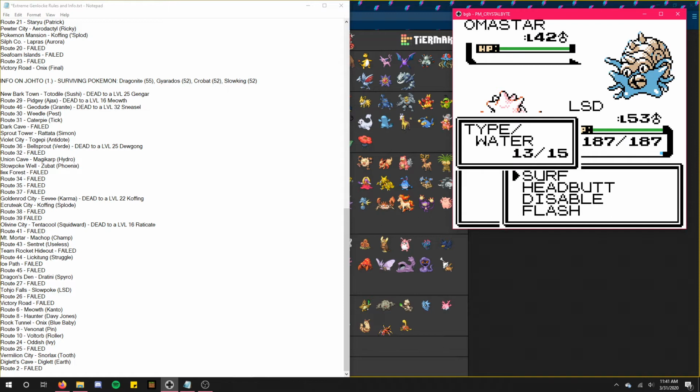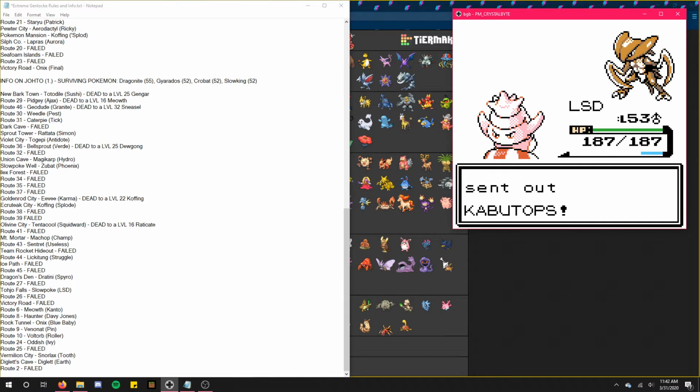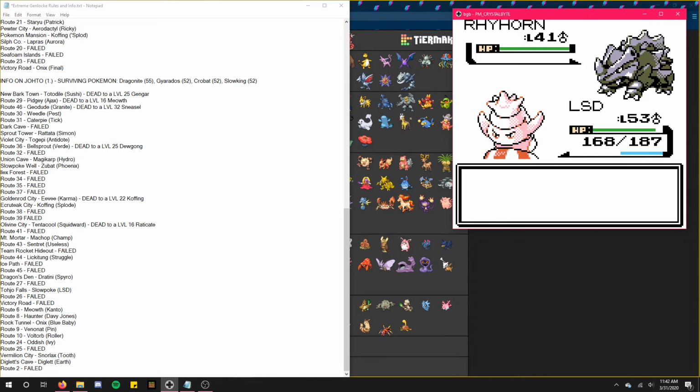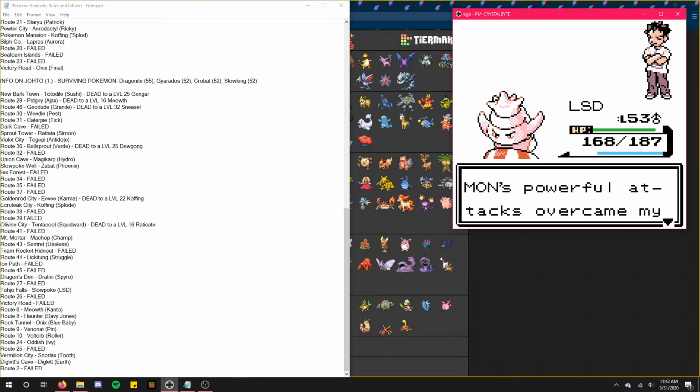Oh, but electric would work really well. I mean, hey, water type still works. You have Mega Drain, man? Get out of here. LSD may be slow, but he is a beast. He didn't even have a Golem? What the? I could have sworn he had a Golem.